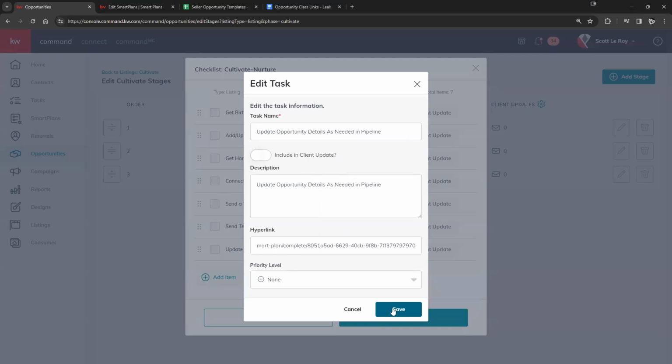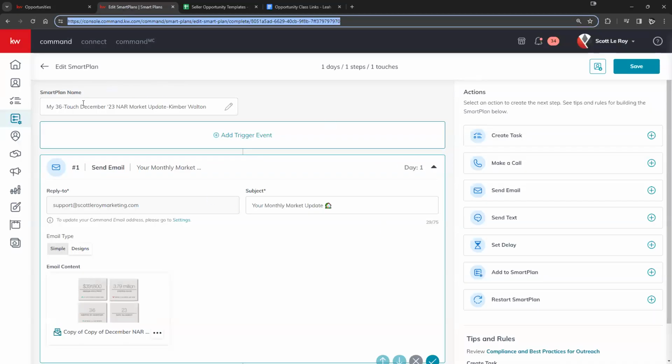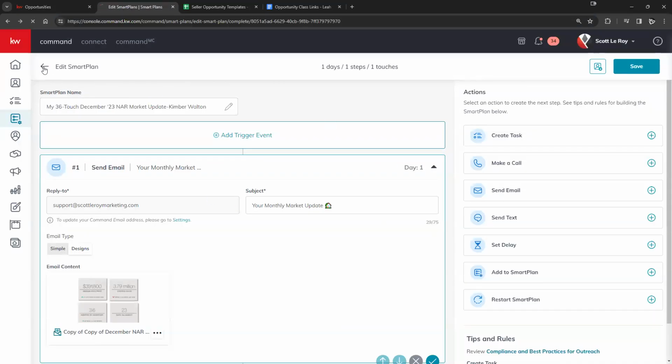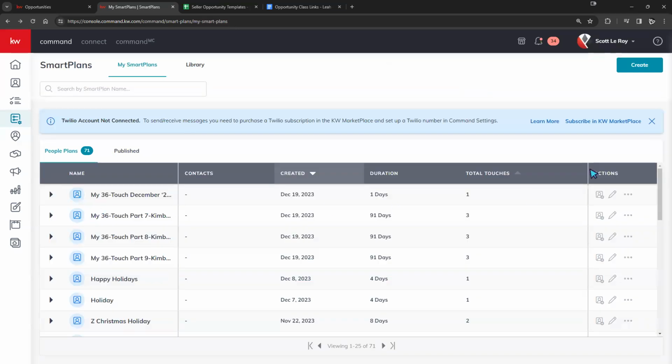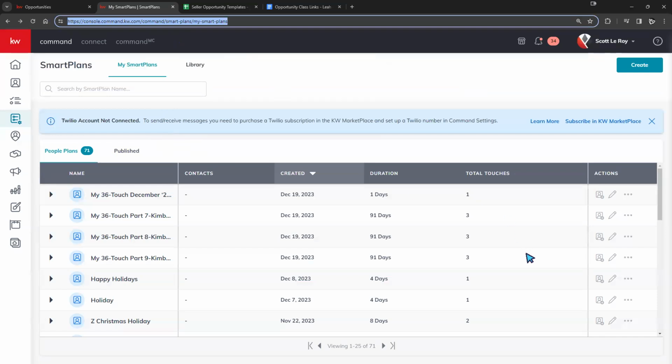Just a personal reference. Unfortunately, you can't hyperlink an already active smart plan or automatically get them up there. But at least this would allow me to easily identify when I click on it what actual smart plan I'm jumping into. My 36 touch smart plan. I'm like, all right, perfect. And I can go ahead and apply them. Or you can just simply hyperlink to your smart plans right here, and you can just go ahead and add them in.